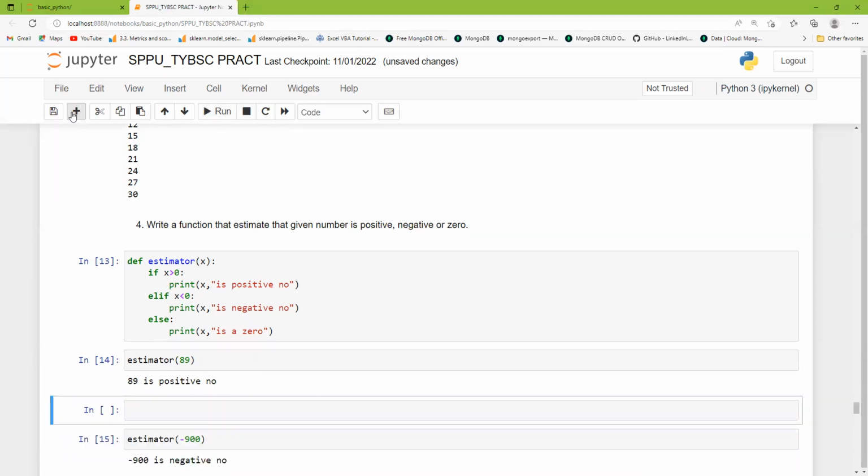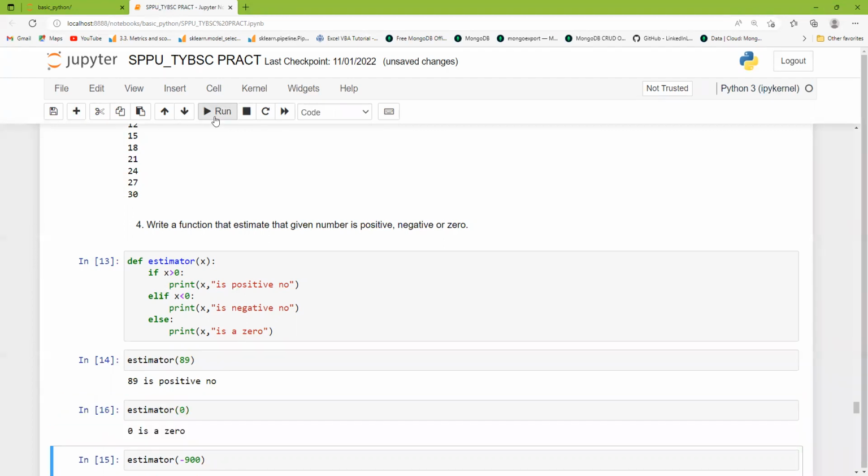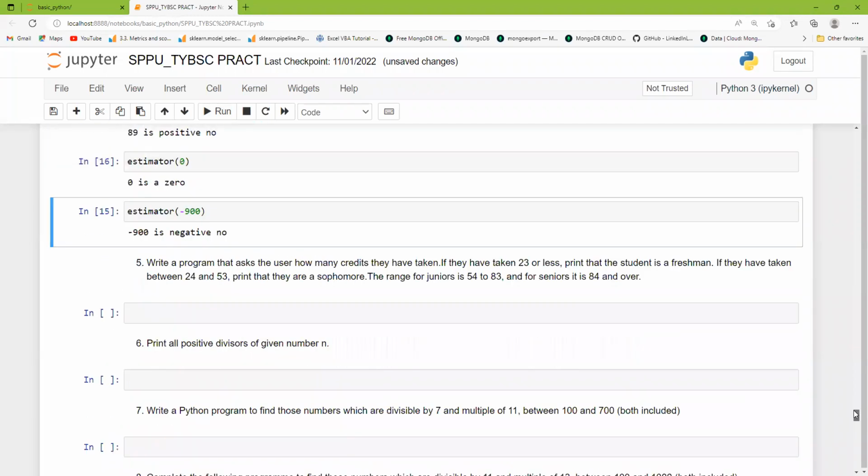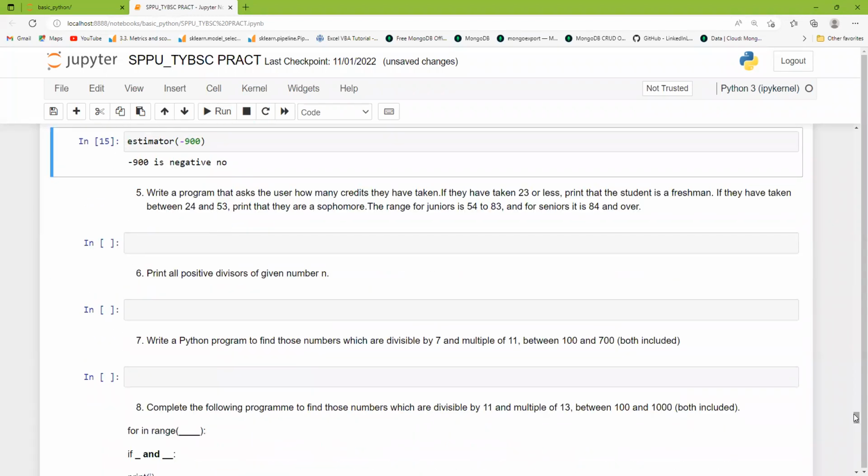Then if I use estimator of 0, it will give me "0 is a 0", guys. This is the function that we have defined, and we estimate whether the given number is positive, negative, or 0, guys. Okay, now let us take the next question, guys.